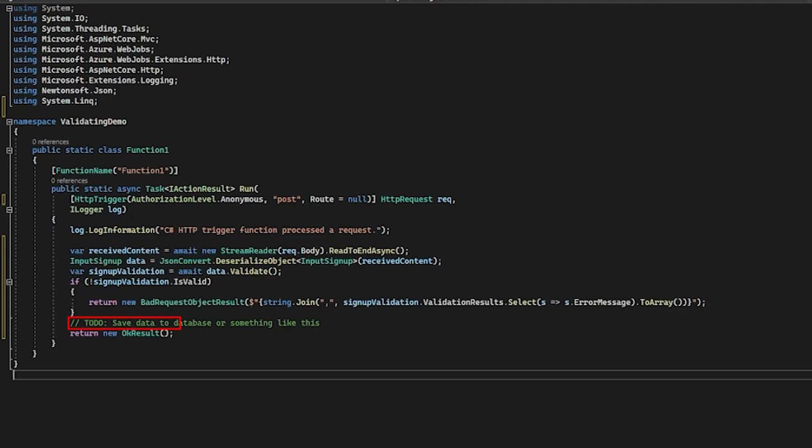If it's valid, your function will handle the data and do whatever it's supposed to do, like store it in a database, maybe send a message to a queue, or something like this, and then return a 200. If the data is not valid, this will return a 400 containing the errors.